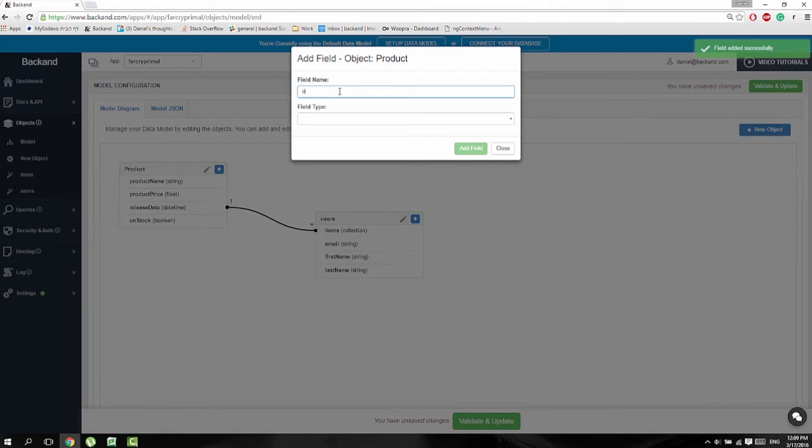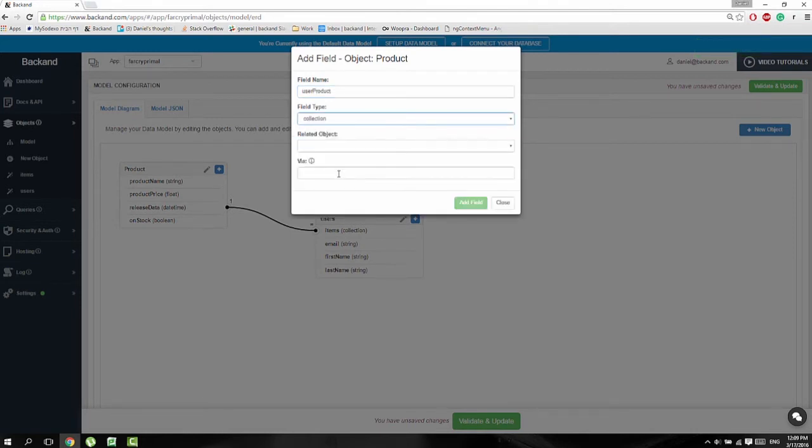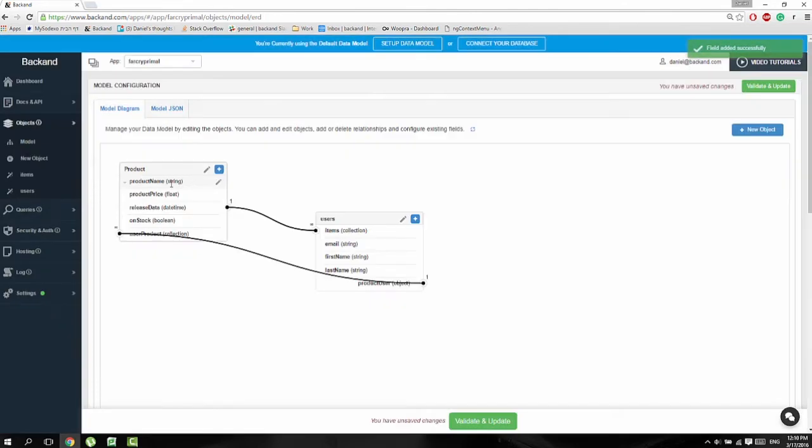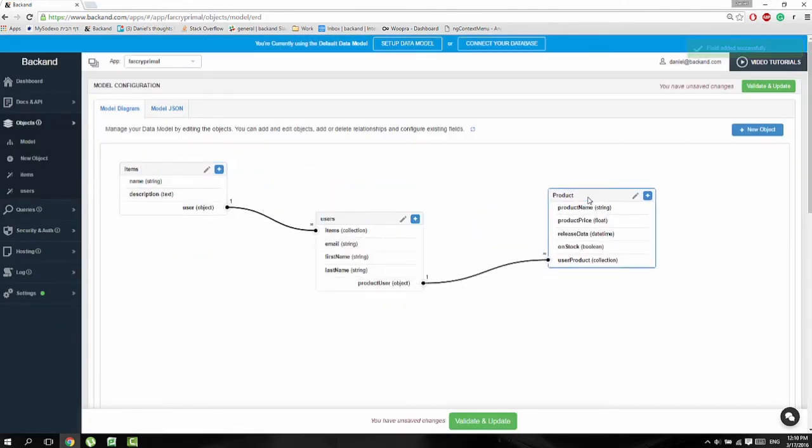You can also specify relationships between objects. For example, you can associate products with product users by creating the user product collection. You can see that your object is updated with each new addition. Once you've finished, you can close the Add Field window and see the updated visual representation of your schema.